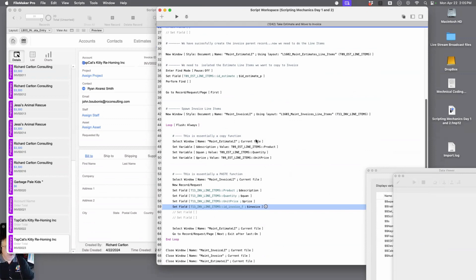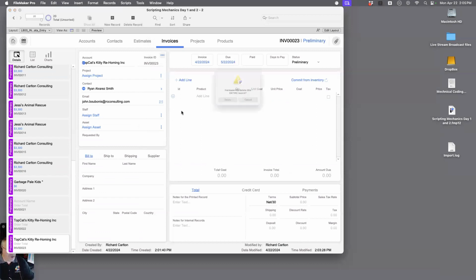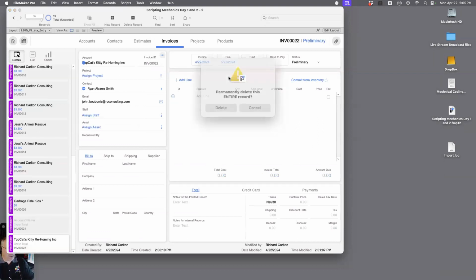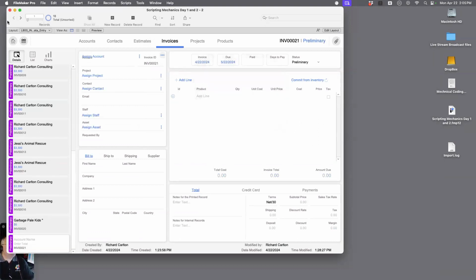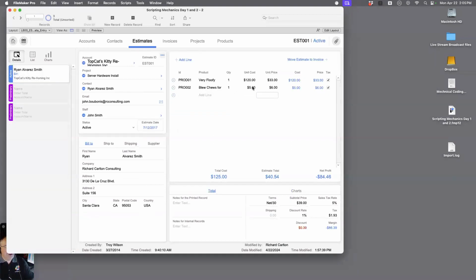Okay, so now that I've done all this, I'm not going to run the debubblizer at all. I'm going to delete this record right here. And then I'm going to go back to the top cat one, which was actually another bad one that we created. So far we've attempted to run it 3 times. You're in invoices, you need to be back in estimates. Oh, I need to be in estimates. There we go.